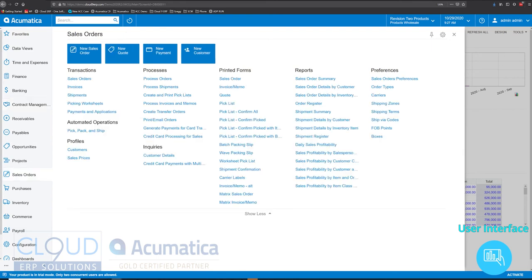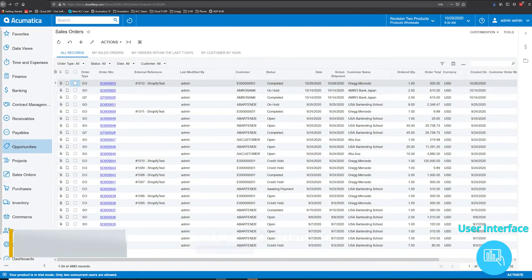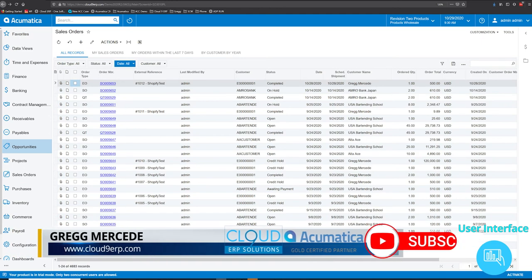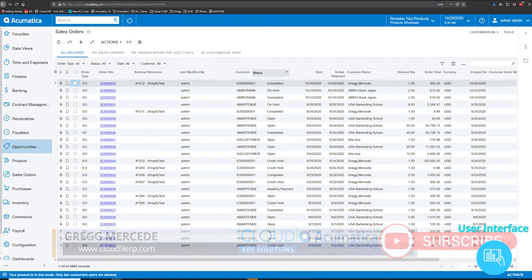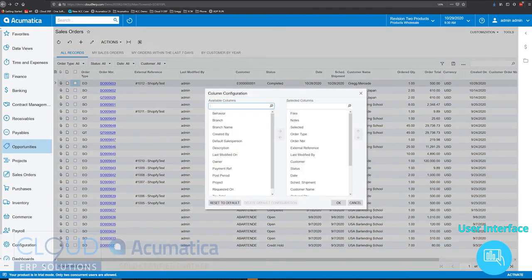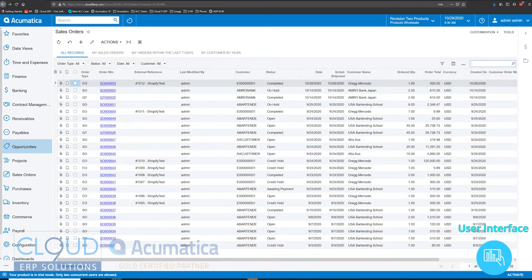Viewing data has never been easier. Here's a list of all our sales orders. And you can see here we have different columns of information. These columns can be configured and moved around. You can configure your columns also here, moving columns up and down, or taking them away if you don't want them. You can also do easy searches.